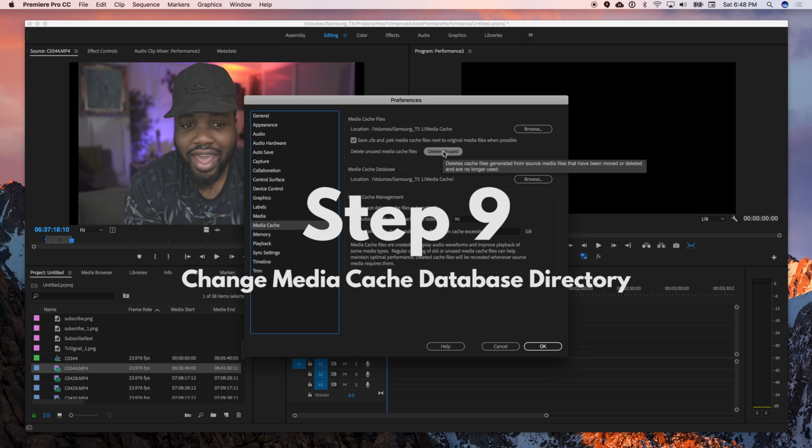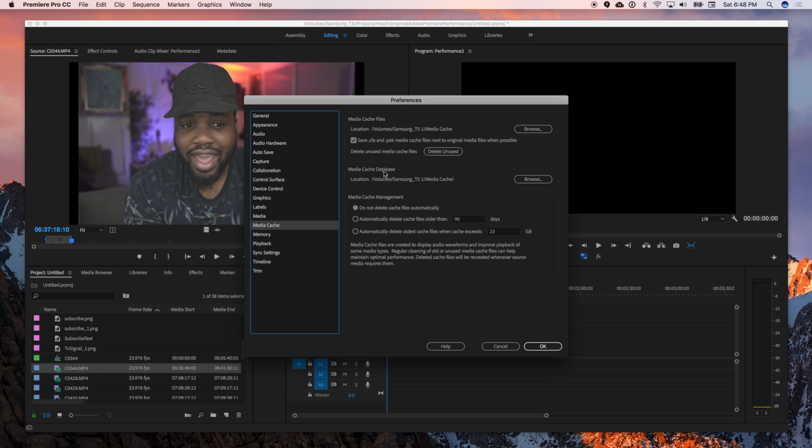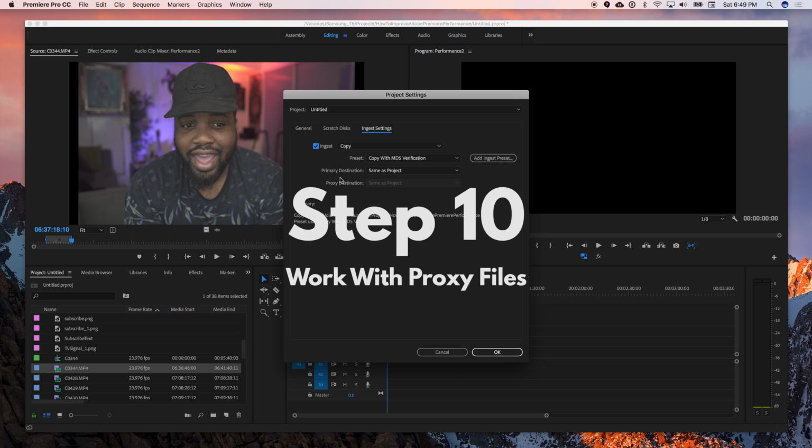You also want to make sure that the media cache database is set to a different folder. As you can see, I've selected my external hard drive and I've created a folder on it called Media Cache. This is where all the media cache database is going to be stored. You can also select one of the options below to automatically delete the cache files after a few days. I found proxies extremely useful to work with light files.